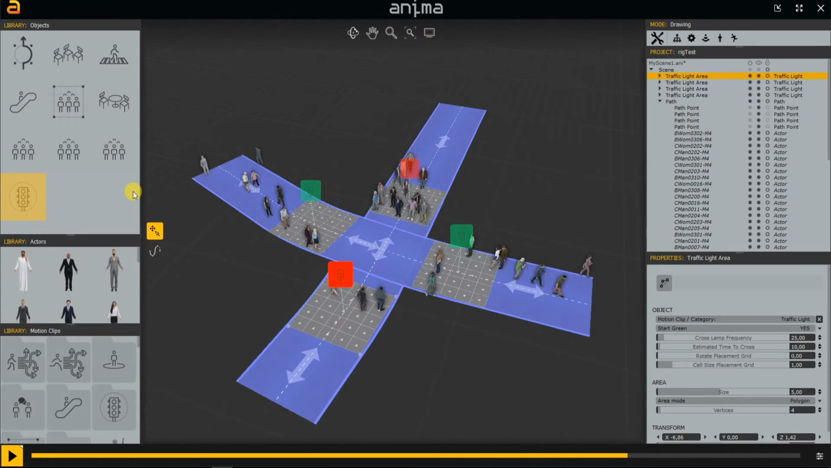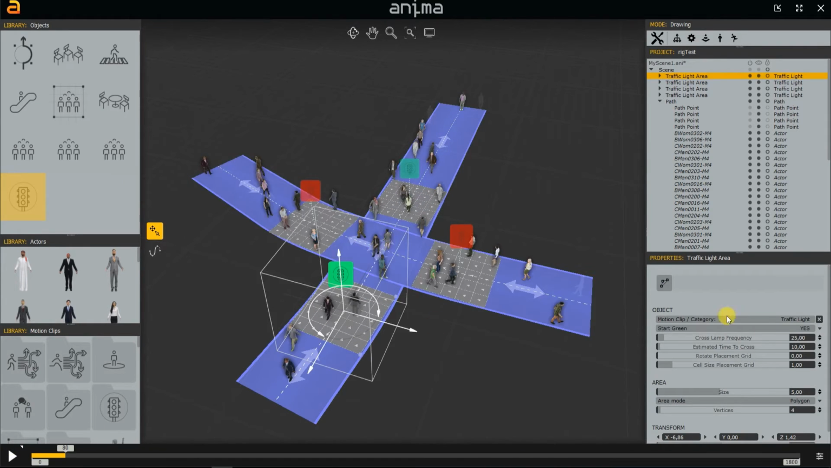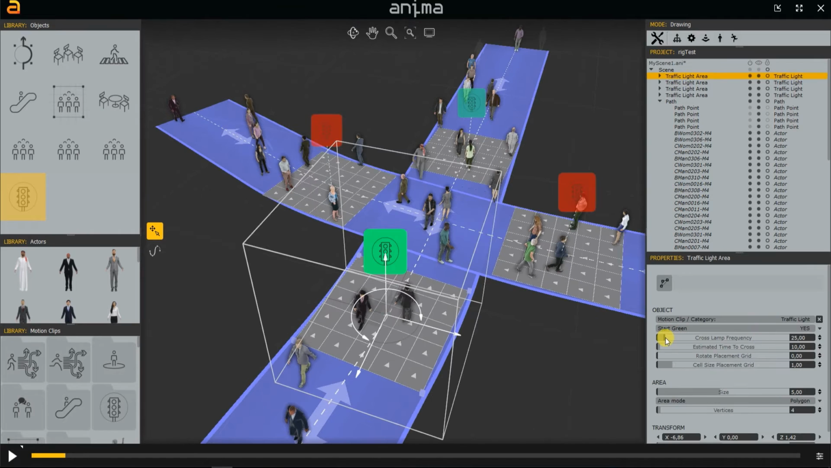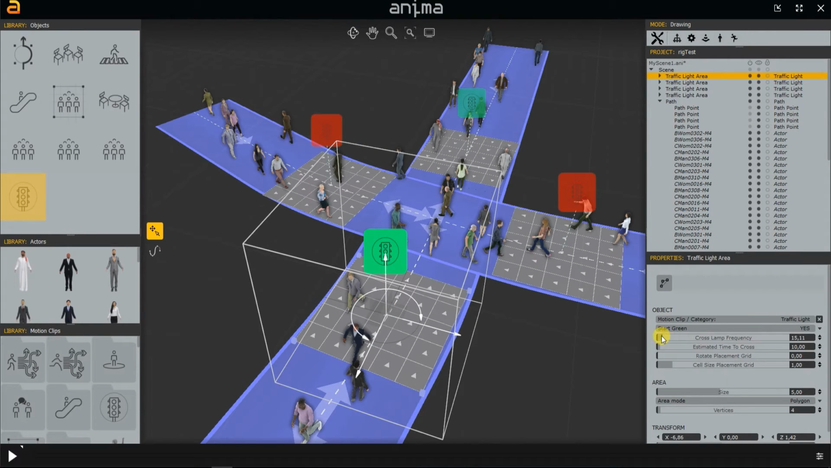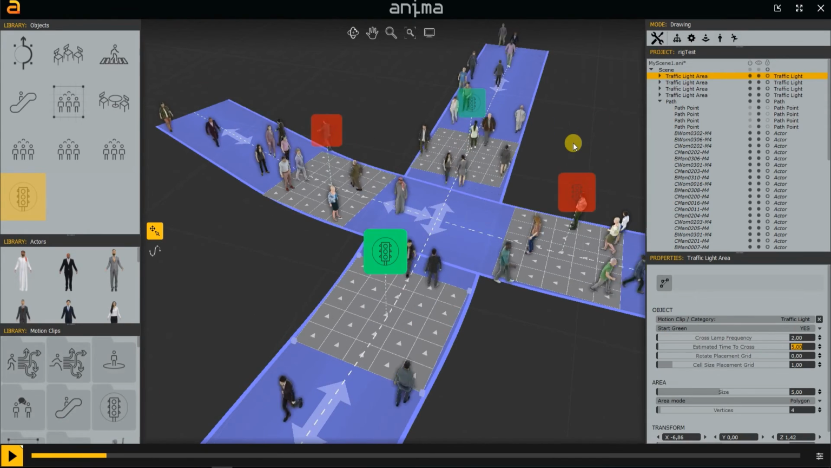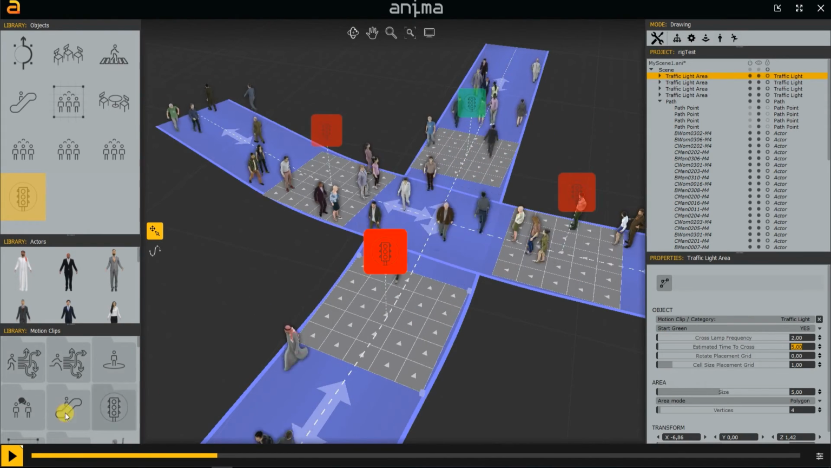Okay, now let's go in depth into the properties. For example, the cross lamp frequency controls the time when the light changes color. This unit is measured in seconds. The estimated time to cross calculates the average time in seconds for characters to get across the road.